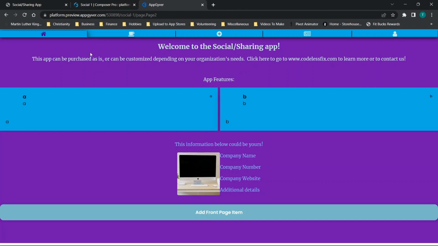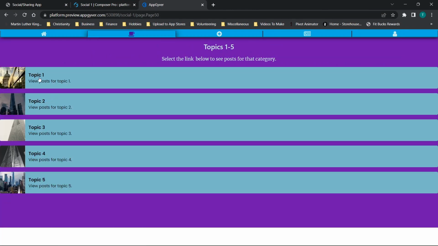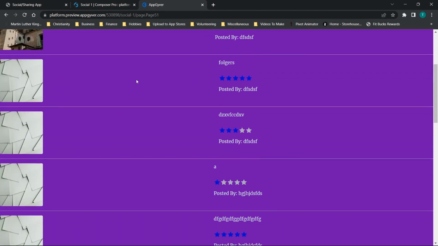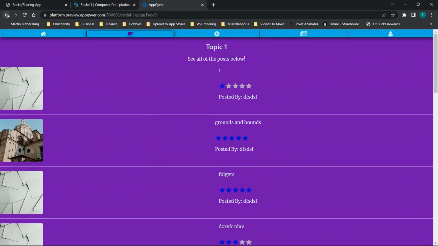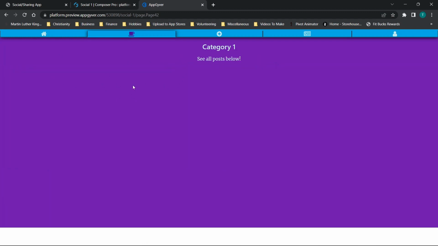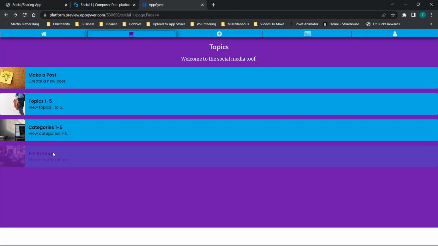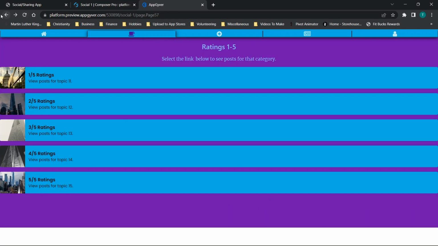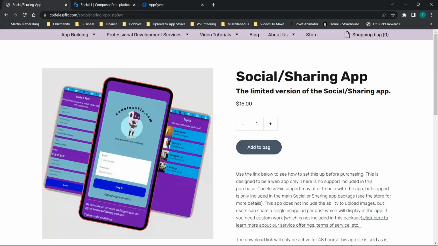Okay, so page 1's working. Let's try out page 2. So if we look at topic 1, you'll see that we have all of the information from our basically sample database. So in this case, we'll go back to category 1 and you'll see it's empty. And then we'll go back and we will go to ratings, and you'll notice ratings and topic have data already and they shouldn't.